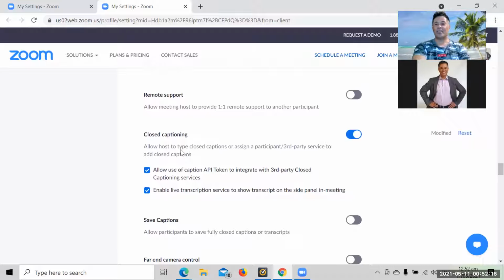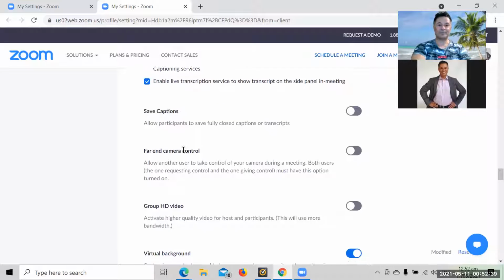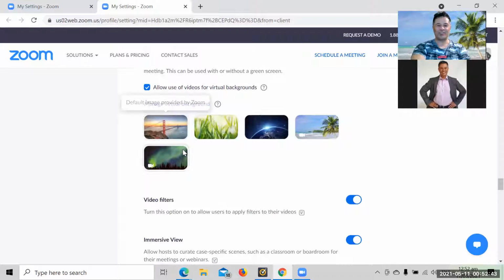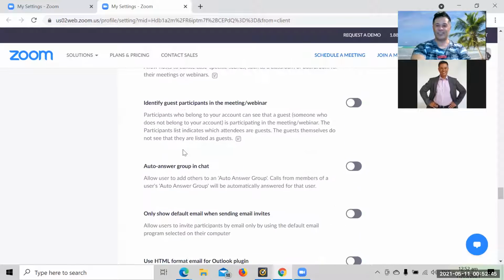Closed caption is very helpful for those that are hearing impaired, and it's also helpful for those that maybe don't focus on the person presenting, but may just miss one or two things. They can look quickly and go, oh, that's what he or she was on about. So yeah, I really recommend enabling the live transcription service. Virtual background, we saw that, so that's switched on, to be utilized.